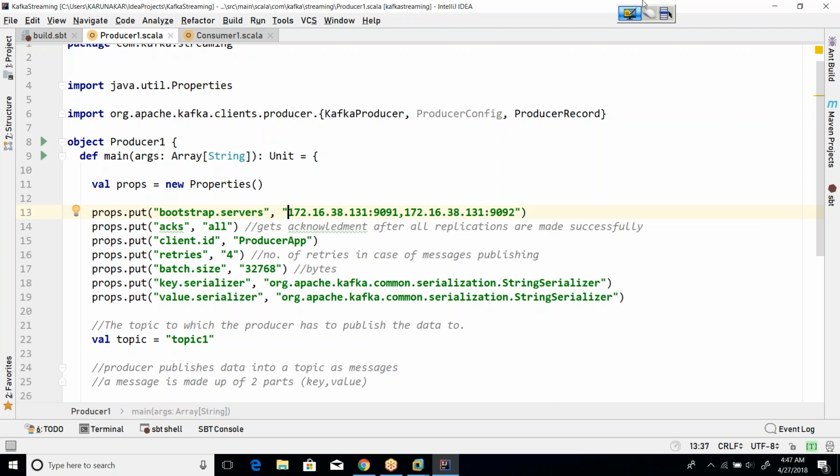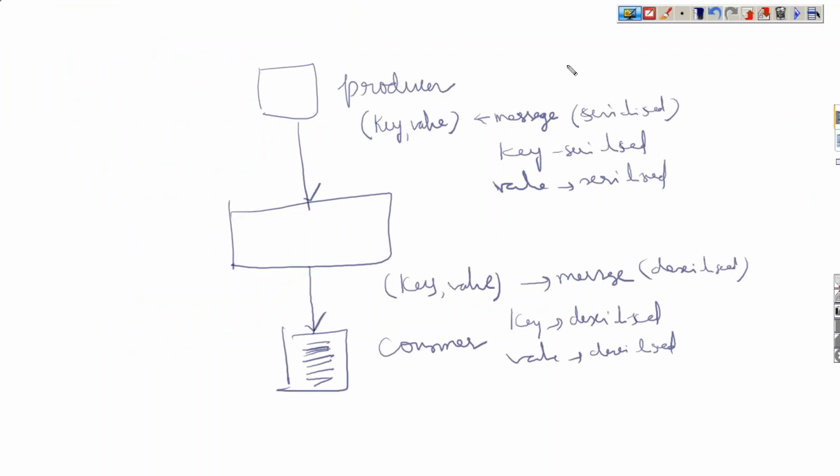Okay, any idea of acknowledgement? Okay, now yes, it is exactly. So the producer is publishing the data to one server. Let's say we have three servers, as we have here. So it is publishing the data to one partition present in one server.